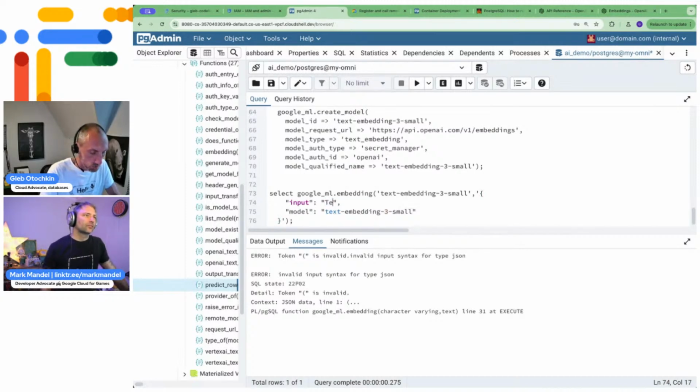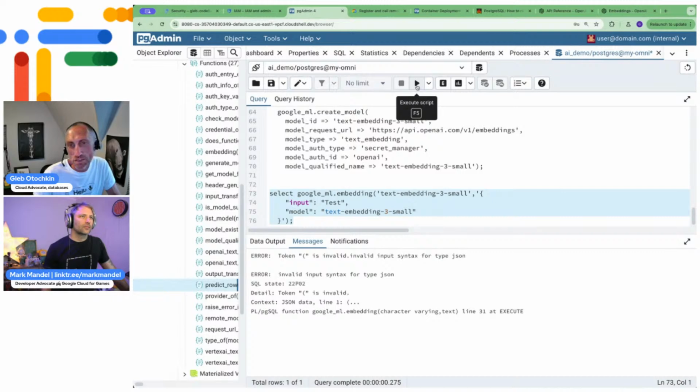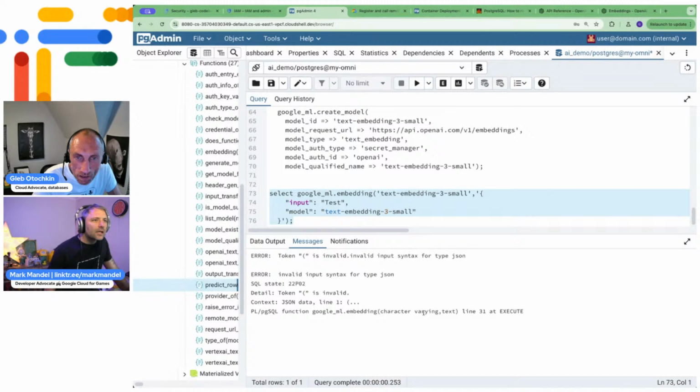And I'm going to put just test here and see if it will return. It is not so exciting as a text generation because it just returns numbers. No, it still doesn't like you. Character varying text. Input test.